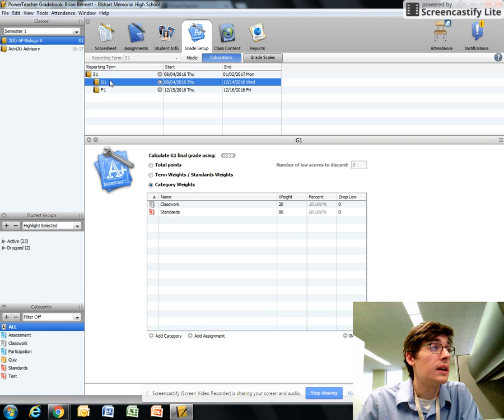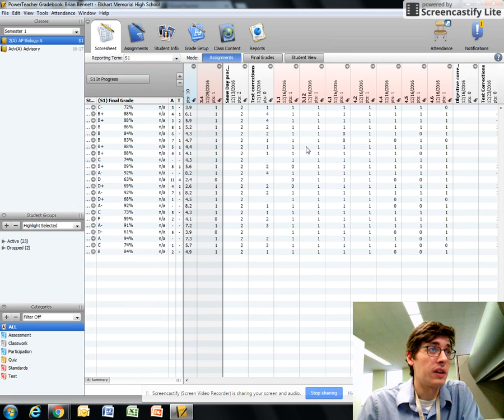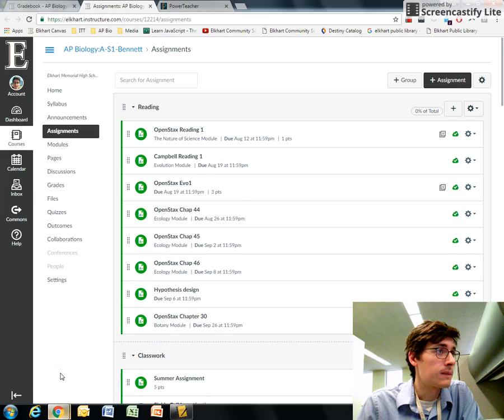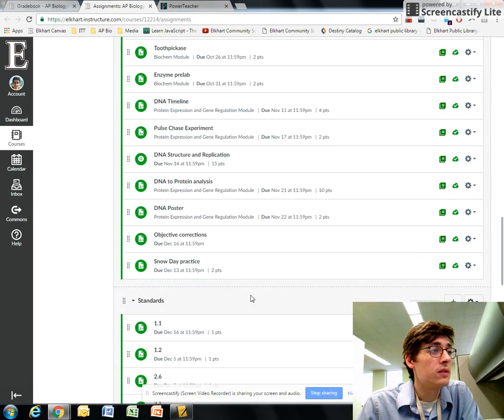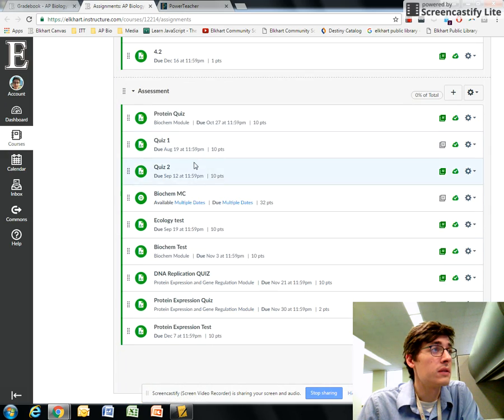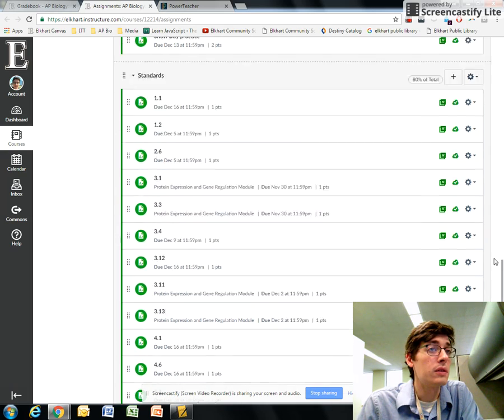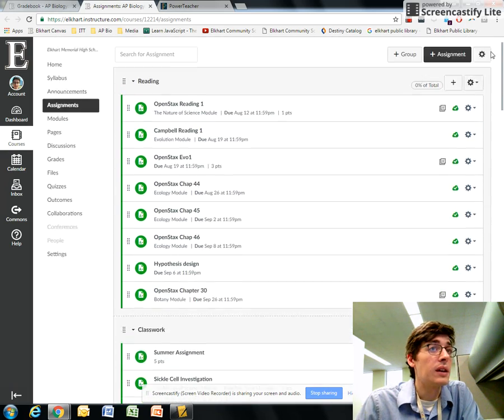So you can see in my PowerSchool, I've got two category weights. I have classwork set at 20%, and I have standards set at 80%. I've got other categories, but they're not weighted into my course this year. So this is my PowerSchool setup. And in my score sheet, I've got grades here, and we'll come back to this in just a second. In Canvas, then, I've got reading, I've got classwork, I've got standards down here, and then I also have assessments. So I've got a large amount of data in my assignments.